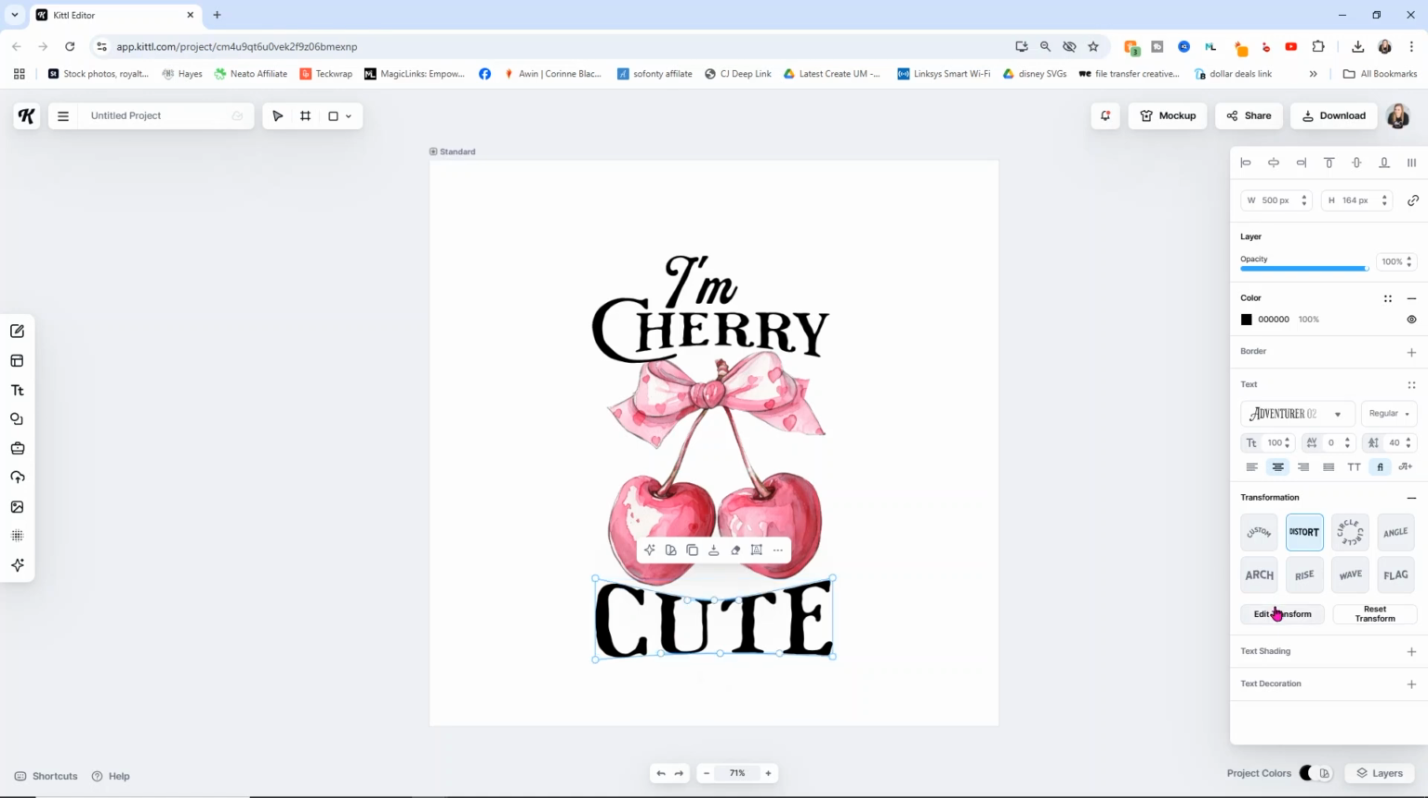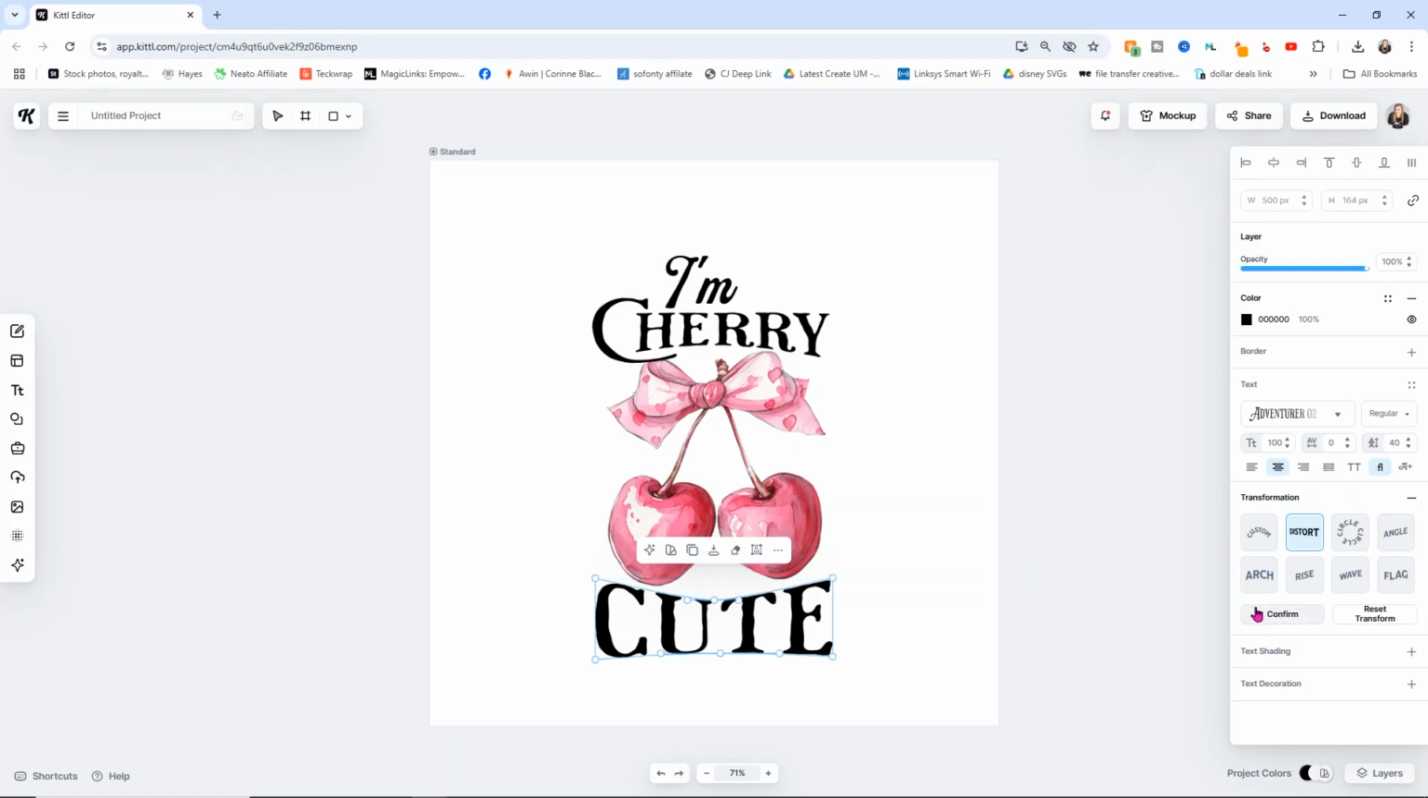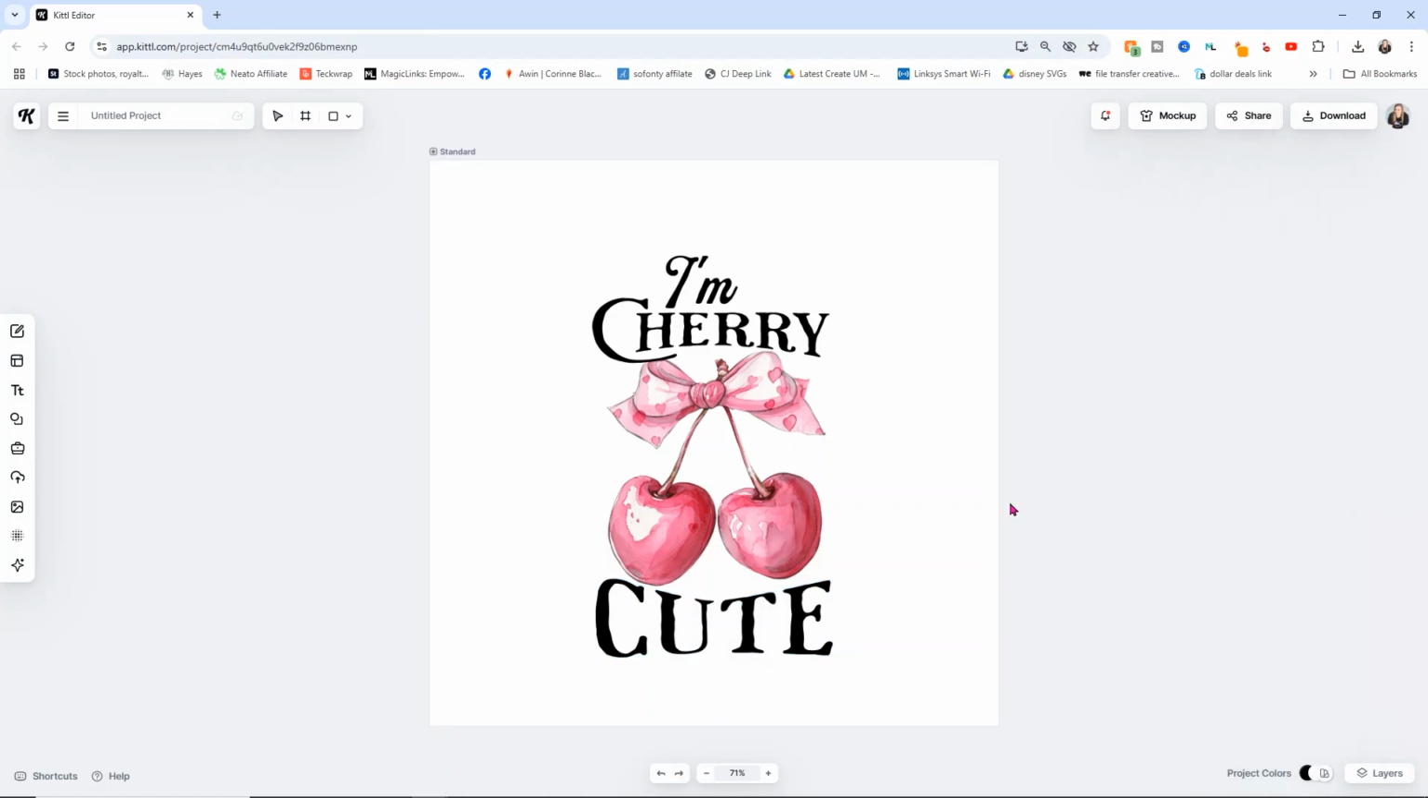Now I think I want to edit that C a little bit more. I just want that C to be a little higher. And if you accidentally click off of it, you can just click Edit Transform again. It's fine. But you want to grab that little dot down here, and I'm just going to make that C a little bigger. I think that's pretty cute, actually. That's kind of the look I'm going for. I want it looking a little bit vintage.